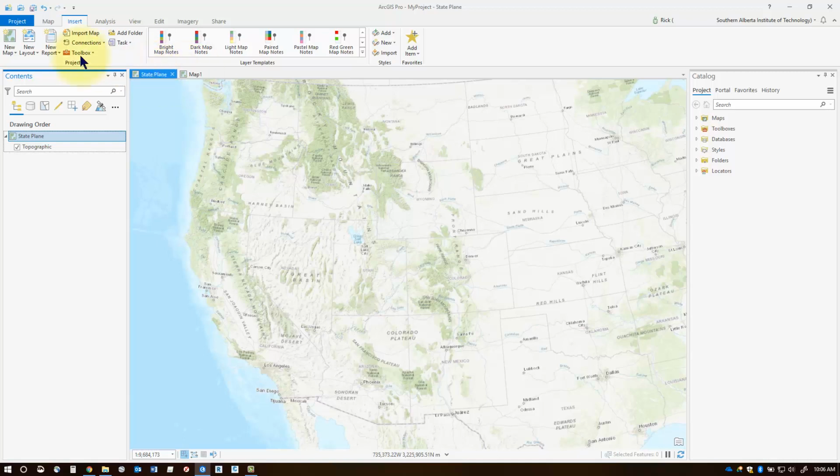That's about it. Don't forget to save your project. This will save any changes that you've made.